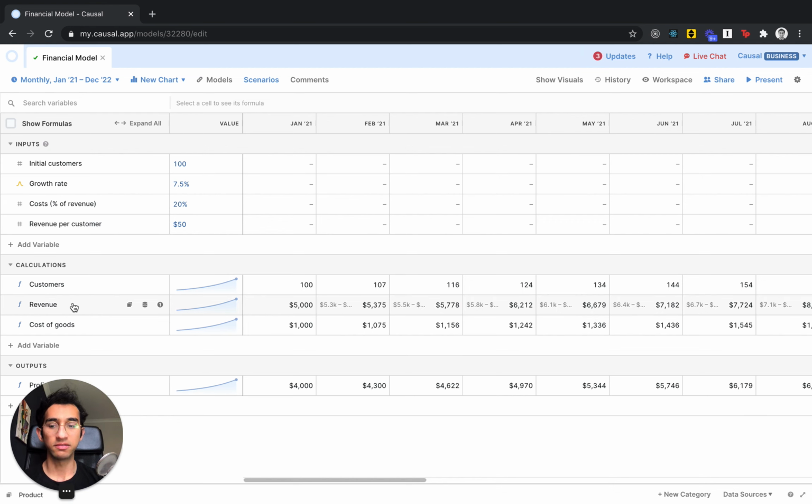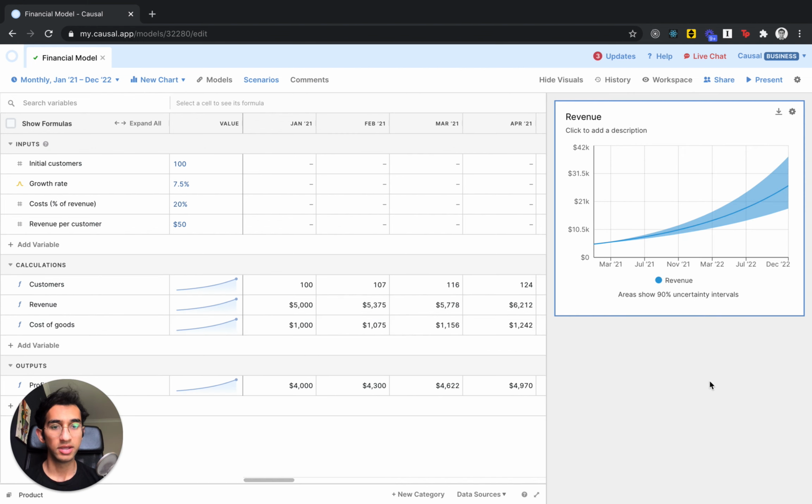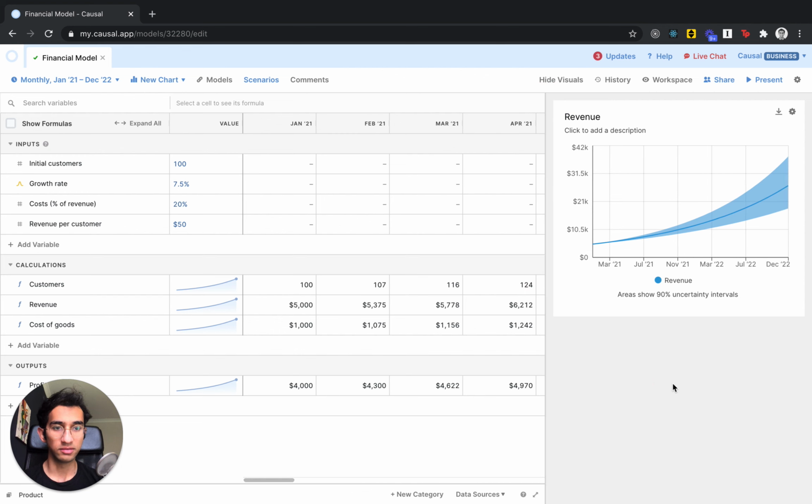If I want to create a chart for revenue, I can just right click on the revenue variable, go and create chart, and maybe I'll select a line chart to start off with. And now on the right hand side, I'll see a chart for my revenue over time. Causal automatically has this chart section on the right hand side. You can resize if you want, you can hide it and show it if you want. And so now I have a chart for my revenue.